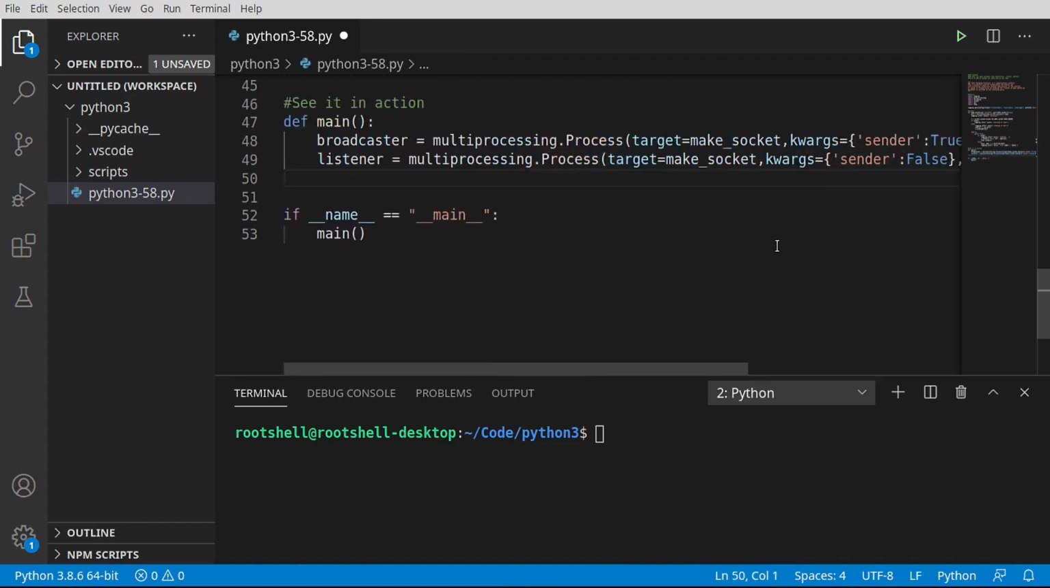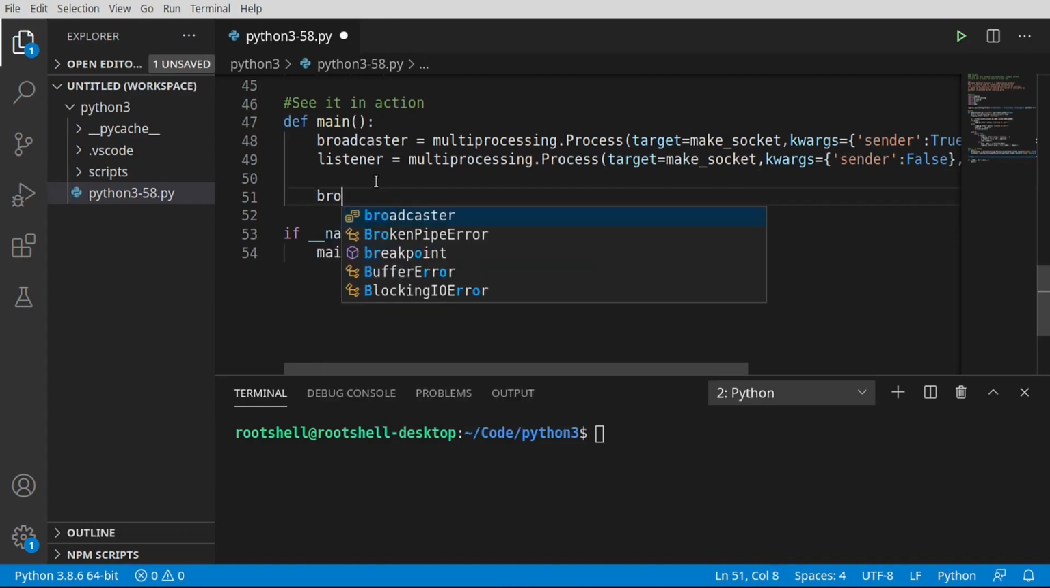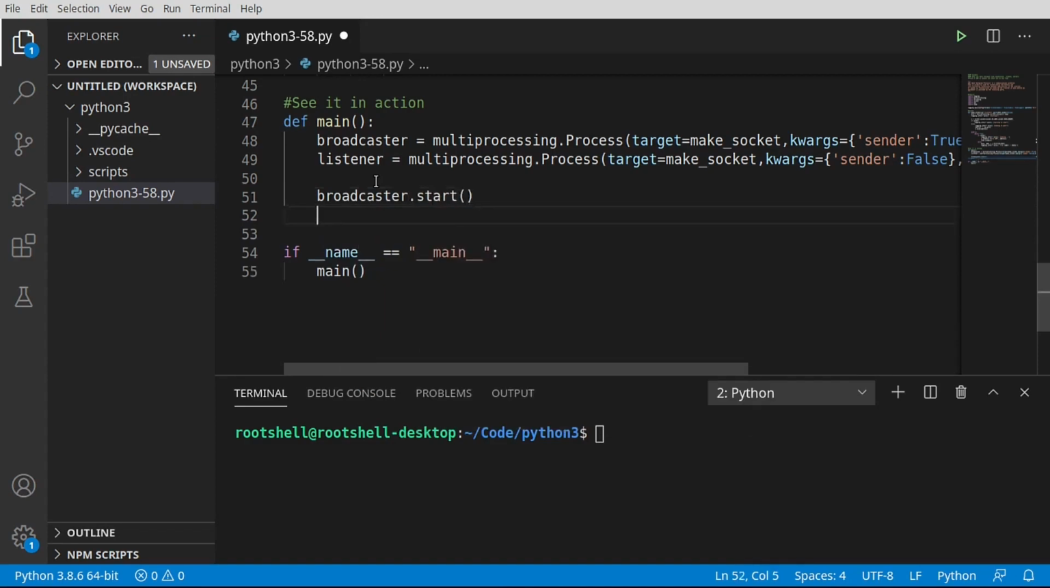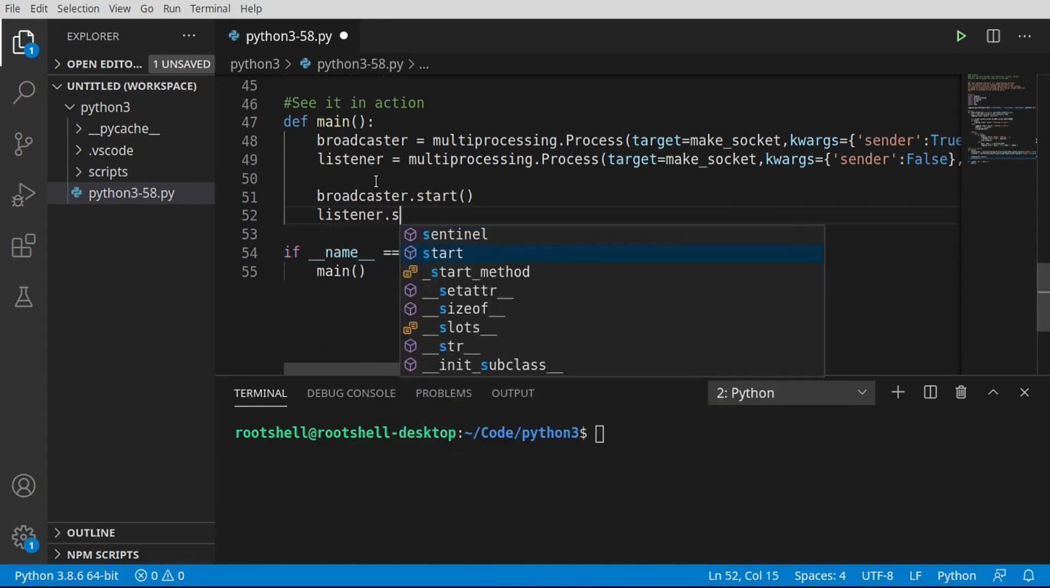So now we have a broadcaster and a listener. Notice how both of these are going to be on the localhost on the same port. So both of them are using the same port. One's talking, one's listening. I'm going to go ahead and take our broadcaster and start that process. Now I'm going to take our listener and start that process.